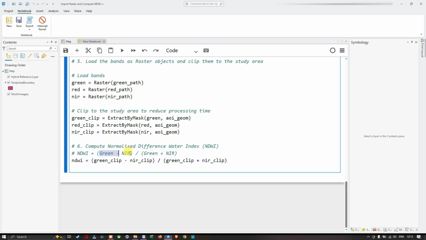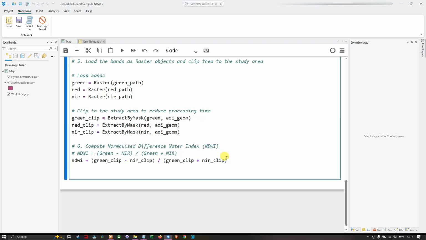So this line performs the map algebra on the two clipped rasters: the green band as well as the NAR band. The NDWI basically gives us the clean water, which strongly reflects the green light but absorbs the near infrared. The vegetation and soil reflect NAR more strongly. So basically the NDWI value will range from -1 to +1. The positive value indicates water.